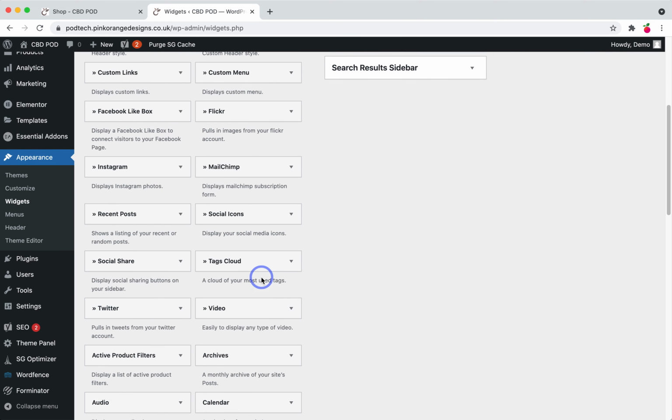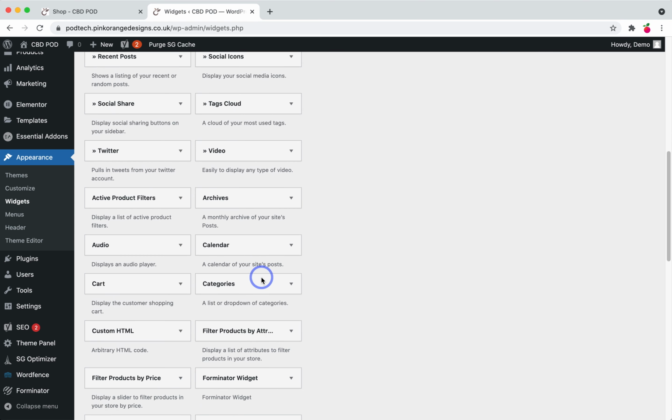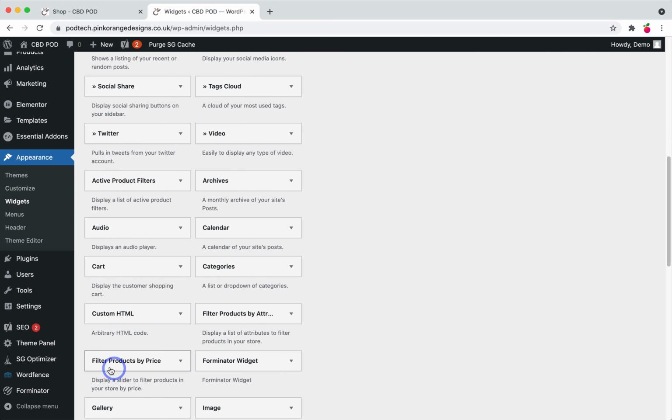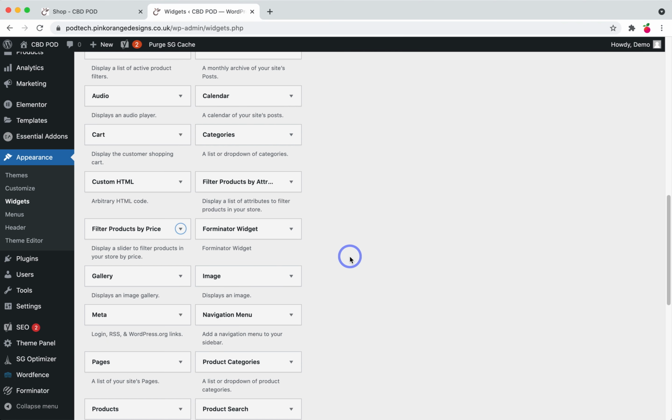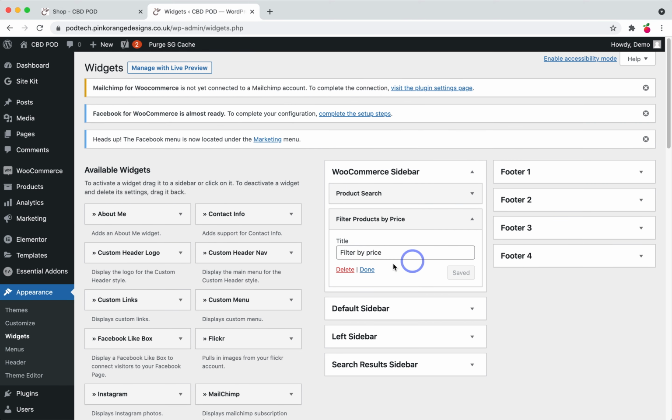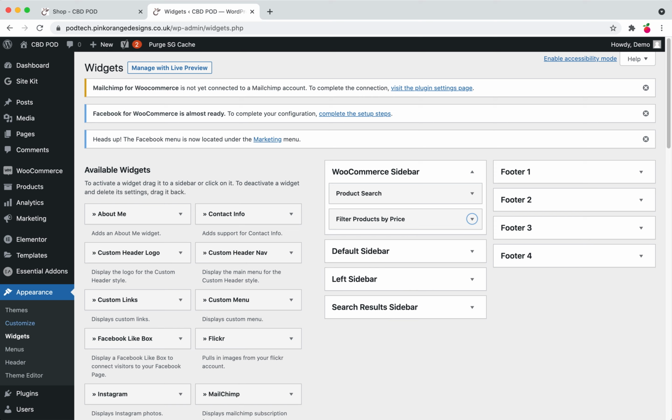So again, let's have a little scroll down till we find filter products by price. Make sure it's selected as WooCommerce sidebar and add your widget. This is fine, we don't need to make any changes.